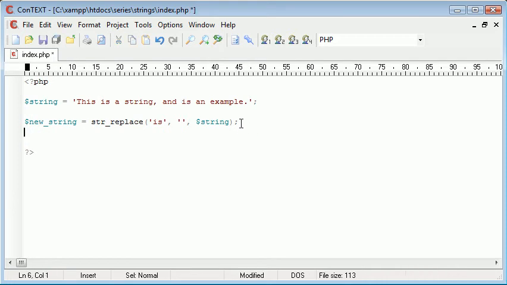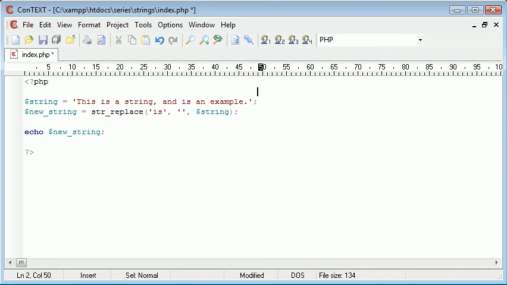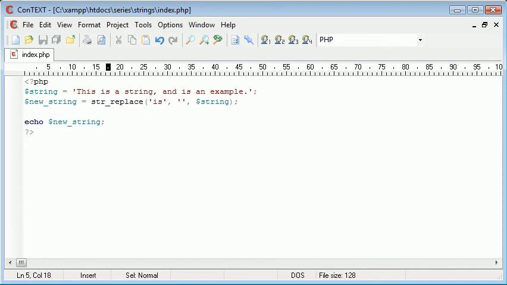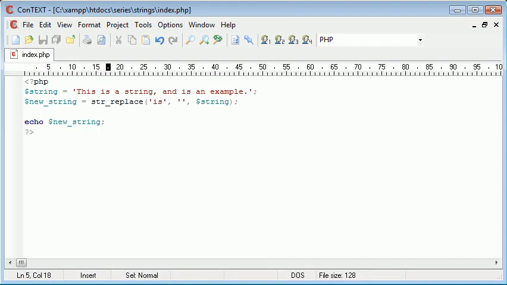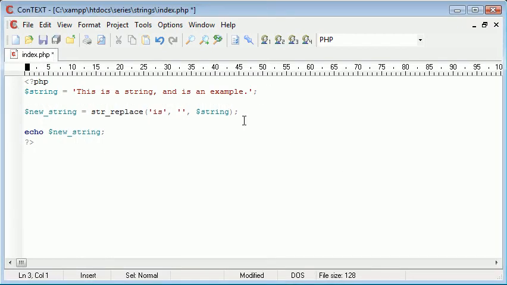So let's have a look, and we'll come down here and echo out the new string. Let's tidy this up a bit. Okay, so let's refresh. And you can see that we've removed the "is" from here, we've removed the "is" after that, and we've removed the "is" before the "an". So what happens if we want to replace a lot of words? Maybe we want to replace "is" with something, "string" with something, and maybe even "example" with something.